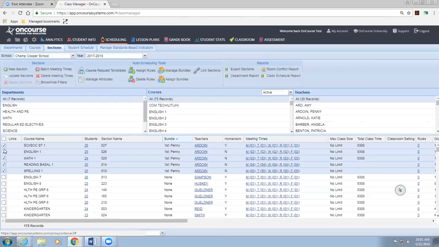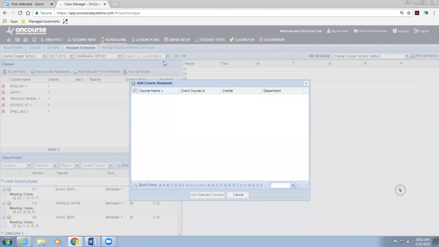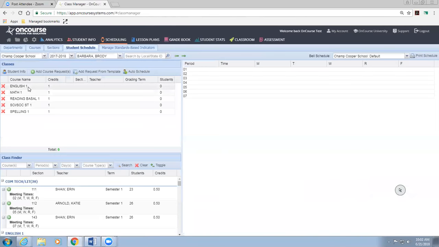So if we use this example and we go to our student schedule tab, we have a kid here, Brody Barbara. Now, in theory, I've already created a template for first grade, so I can then come in and choose all my courses, and now we're seeing that this kid has all of these course requests. So let's stick with our example of placing him in one section that's part of that bundle.